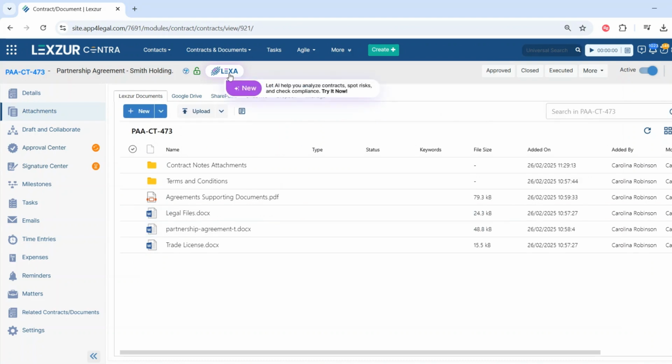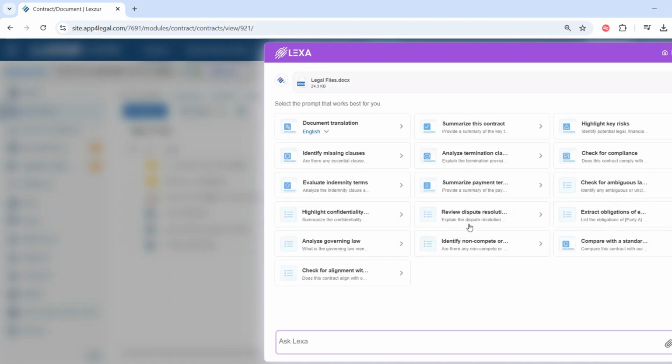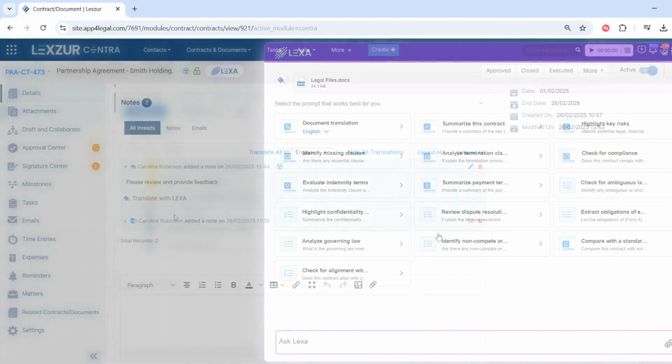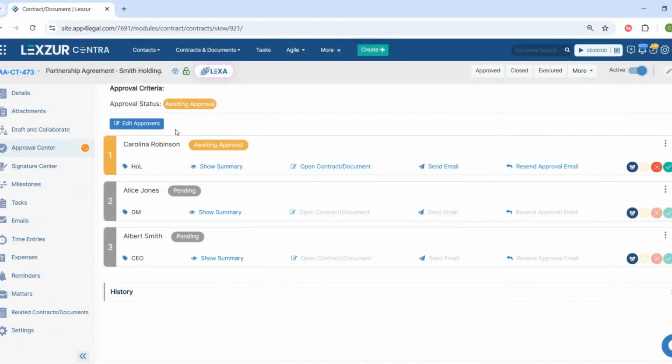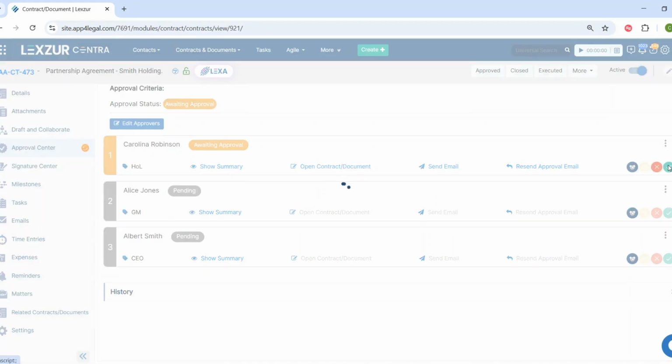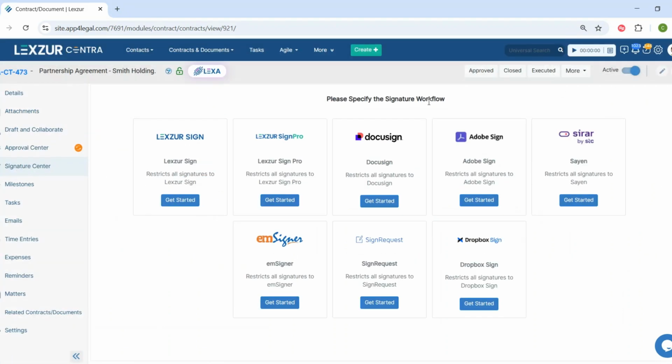Contra is AI-powered, enabling you to leverage LEXZUR, your AI assistant, for document summarization, analysis, and compliance checks. You can also use LEXZUR AI to translate any text or notes instantly as needed. LEXZUR's Approval Center lets you create approval workflows, where approvers can review, approve, or negotiate the contract effortlessly. The Signature Center integrates with various digital signature solutions, enabling you to sign contracts using your preferred platform.